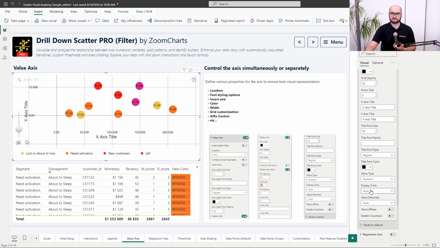The other thing is display units. So whether or not you're using some sort of shortening, and value decimals is also a setting that's going to change based on the value type. So if it's going to be numeric, you're going to see value decimals. If I switch this to percentages, you can see that's going to be percentage decimals. So that all works together and kind of allows you to adjust it even more.